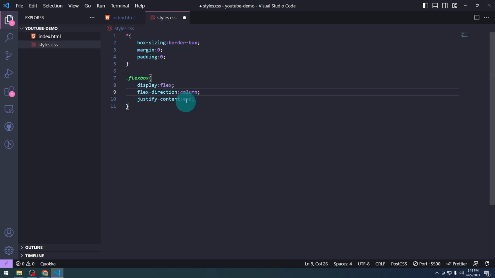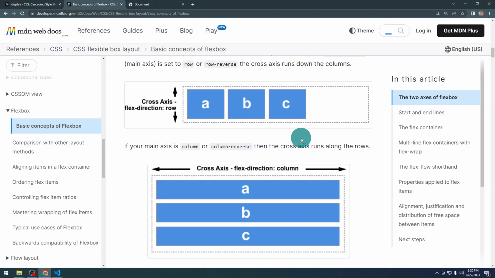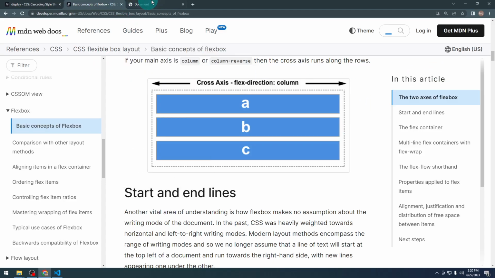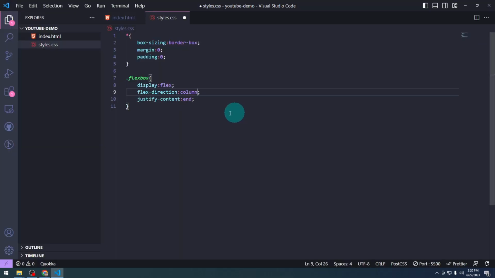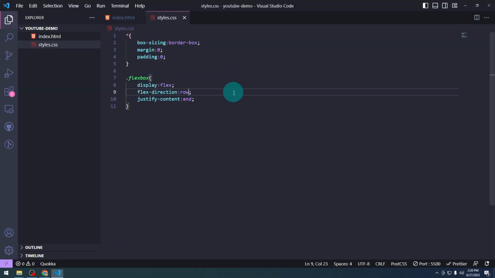So the justify content is targeting the main axis. As we've mentioned, the main axis by default is for row. By default flex direction is row, and the main axis by default is row and horizontal. So the justify content will target the main axis. So for row, justify content is now working.